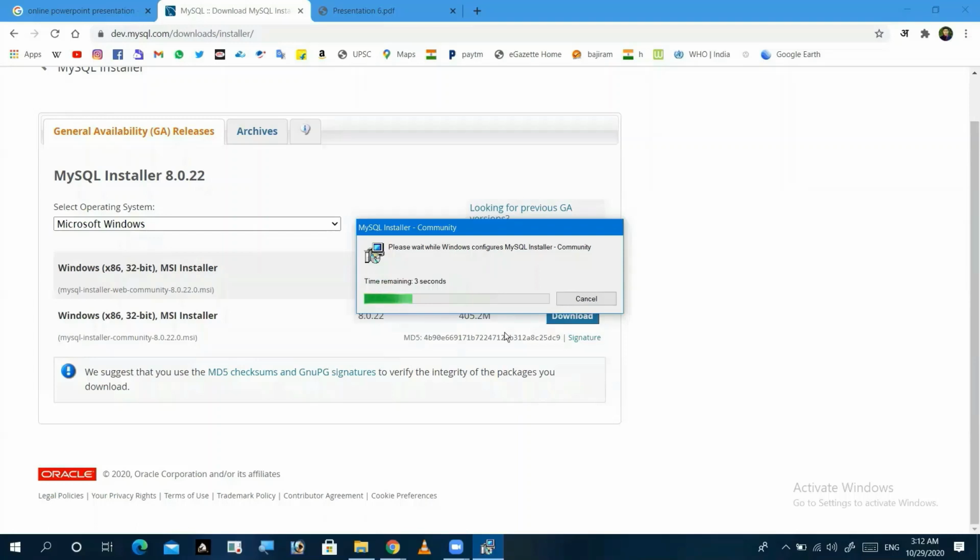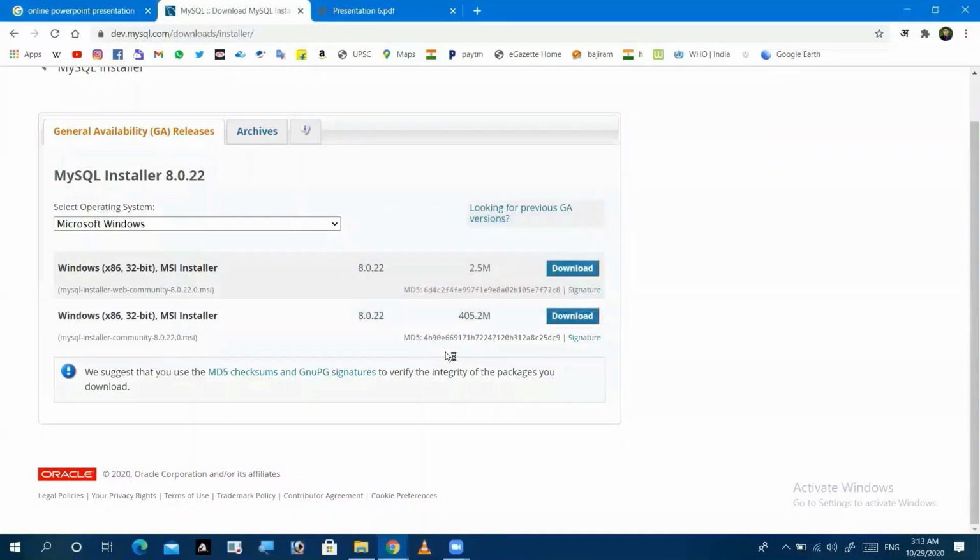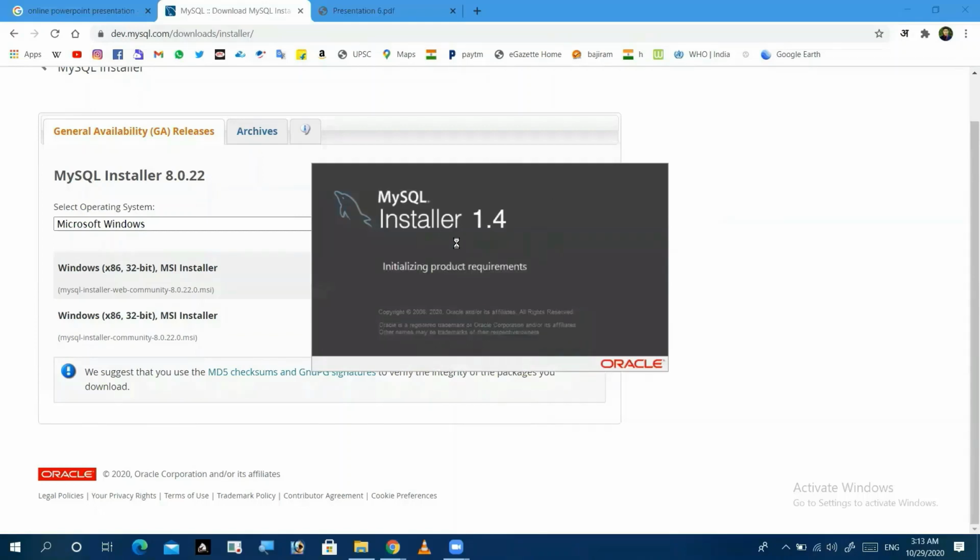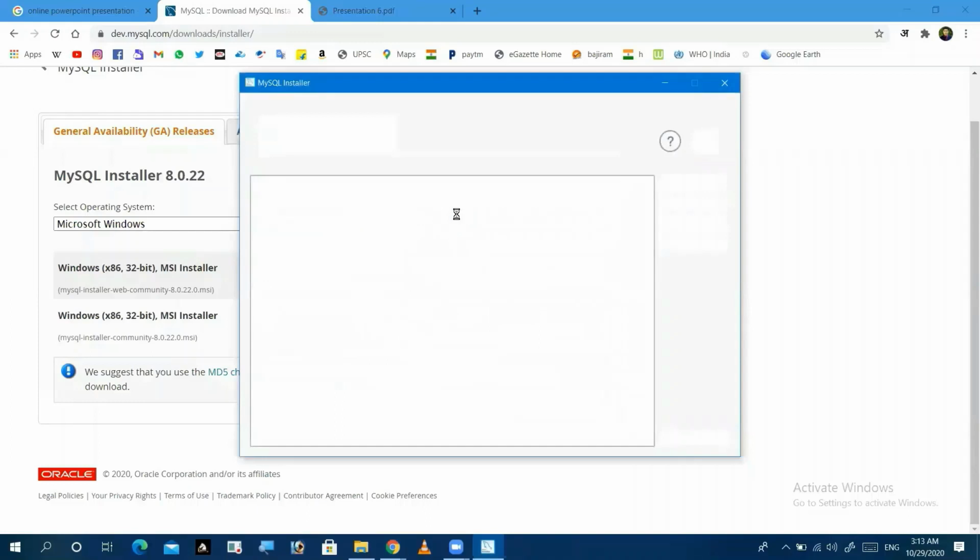Please wait while Windows configures the MySQL installer community. It takes some time, guys. Just after installing this, one pop-up window opens. It takes about 12 seconds remaining. Just click on yes. After installing, guys, one pop-up window opens. See, this is the opening. MySQL installer, okay, this is open.